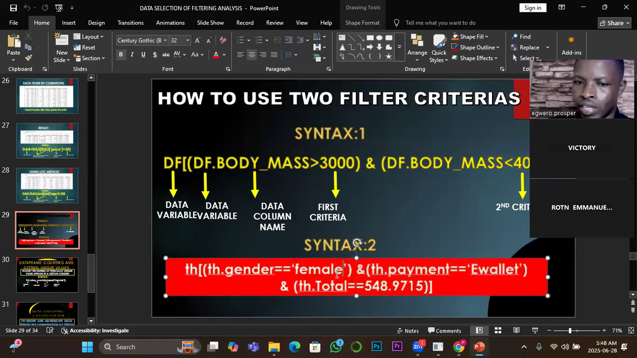In other words, we are saying select where gender is equals to female, and also where the payment method is equals to e-wallet. Otherwise, do not select it. And even if the gender is female and the payment method is e-wallet, that record should not be selected until the value in total is equals to this. So this is 3 criteria. If you want to go up to 4 criteria, you just come here and put the AND, reference that column, and then supply the criteria. Is that clear?